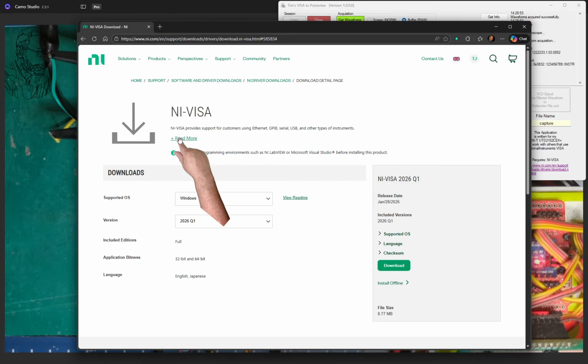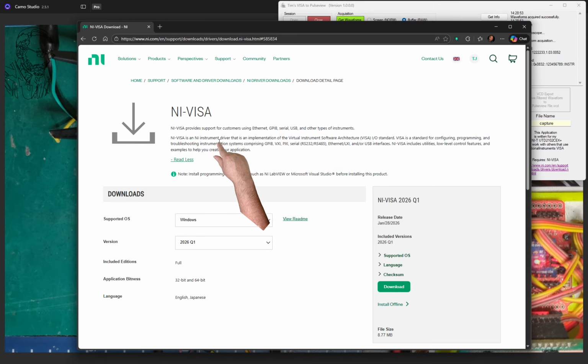So let's see what it says here. Read more. There we go. Virtual Instrument Software Architecture, VISA. That's what VISA stands for. We need this. It's a standard set of commands used to actually communicate with digital measuring equipment over serial, USB, and other types. Maybe that's their own connection, but you can even do it over Ethernet as well.